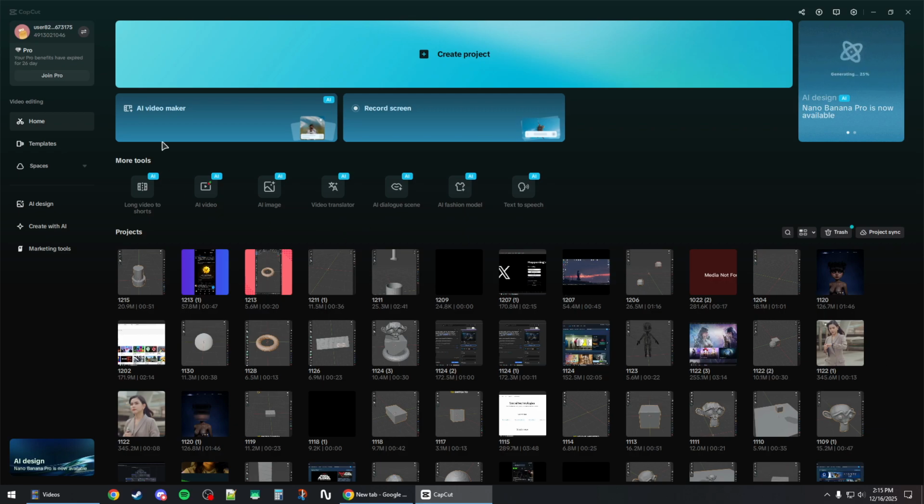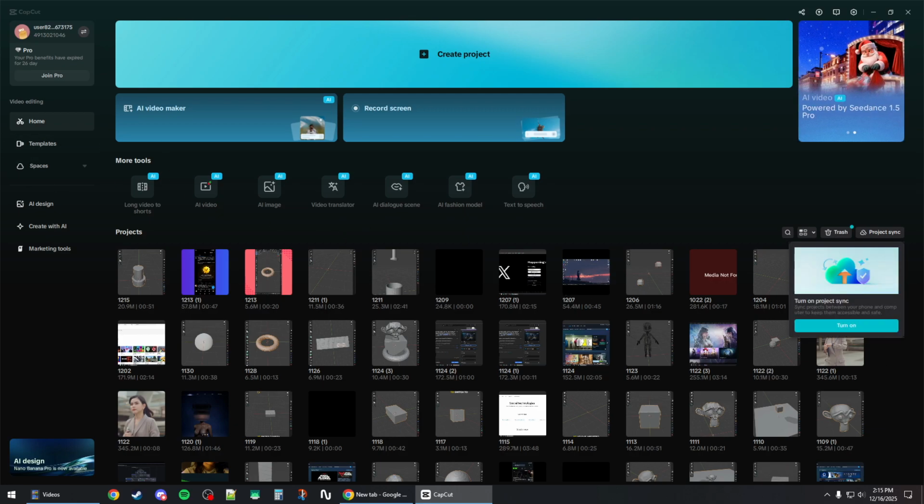How to fix the issue where the templates are missing from Canva. So if you don't see this tab right here, which is called templates, here's how to fix that issue.